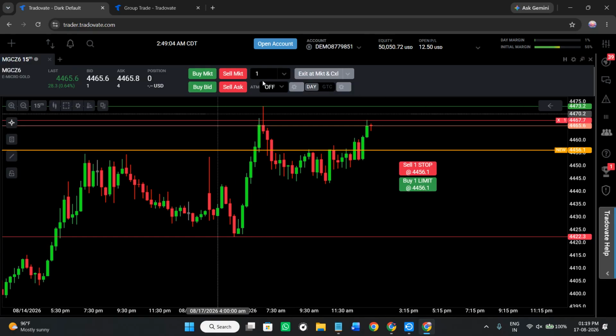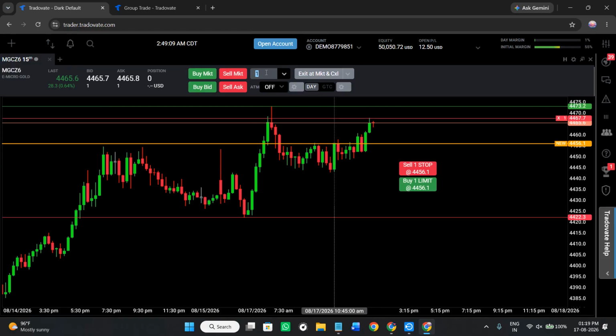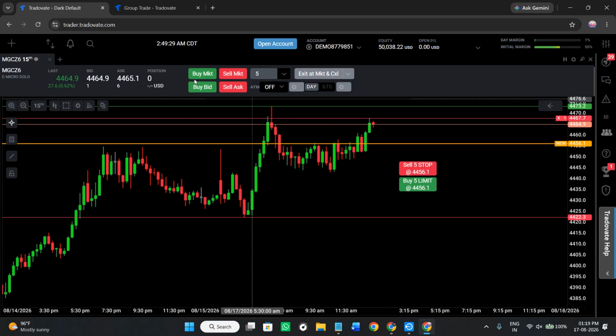So if you place one order here on your Tradovate account, you need to also select how many accounts you have in that particular group. So for example, let's say in that group you have 5 accounts and you want to place the trade in all the 5 accounts. So instead of 1, you need to select the quantity as 5, so that it could place the orders in your group. So that's how you can place the order.